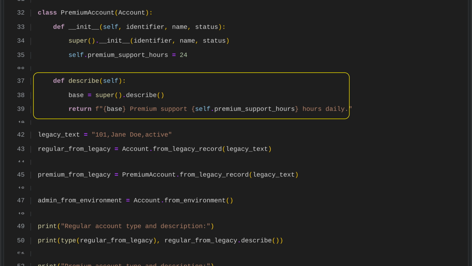In this approach, the method first calls the describe function from the parent class using the super keyword to get the basic account description. It then extends that description by adding information about premium support. The added text explains that premium accounts include support that is available 24 hours a day. This highlights a key feature that distinguishes premium accounts from regular ones.